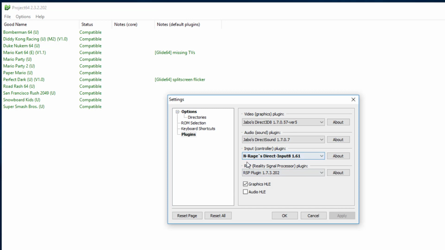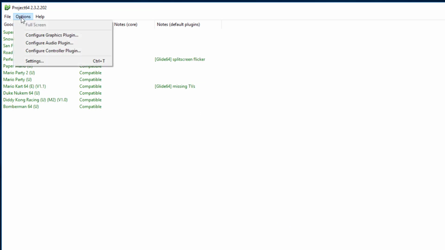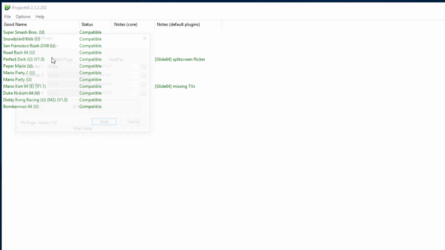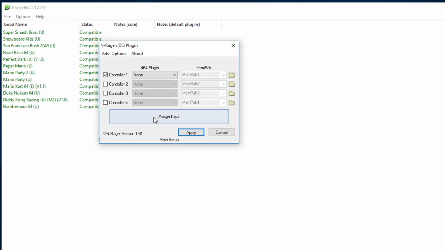So I'm going to go ahead and apply it. I'm going to use Enrage's direct input plugin. Now I'm going to configure controller plugin. See right here at the top, Enrage's DI18. That's the plugin that I'm using. That's all it means, guys.